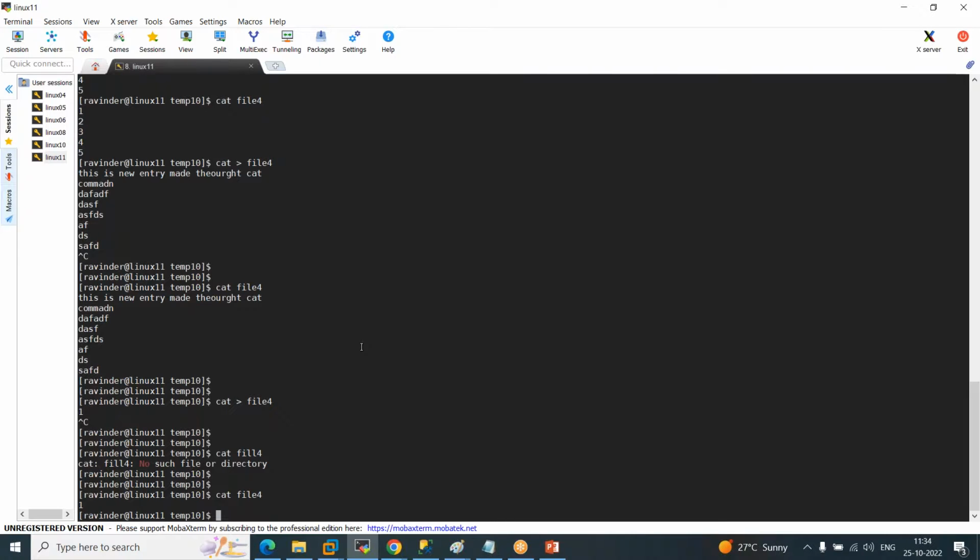So cat can be used to read. Cat can be used to redirect the content into a file, a new file or existing file to overwrite it. Cat can be used to append one file to another file. Usually you can load the data into a new file. It is always a new file. Even if you have an existing file, it will overwrite.